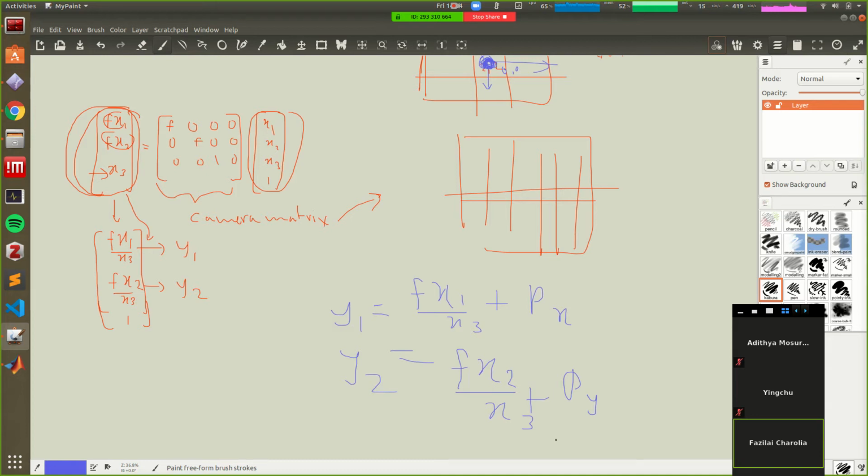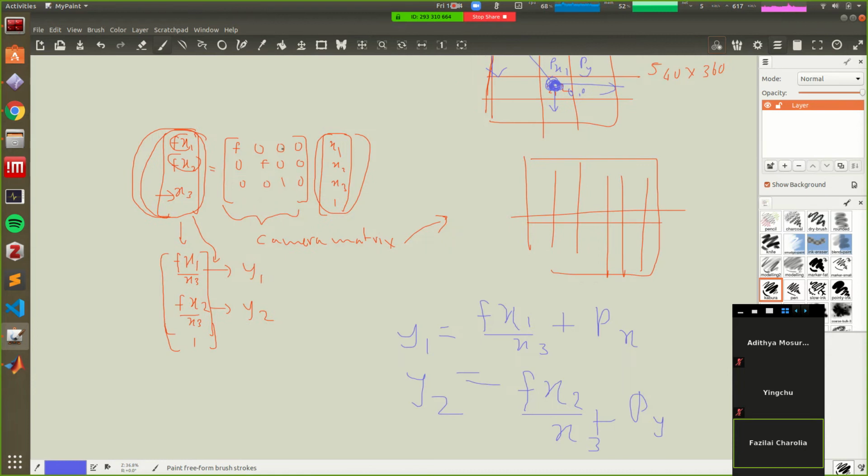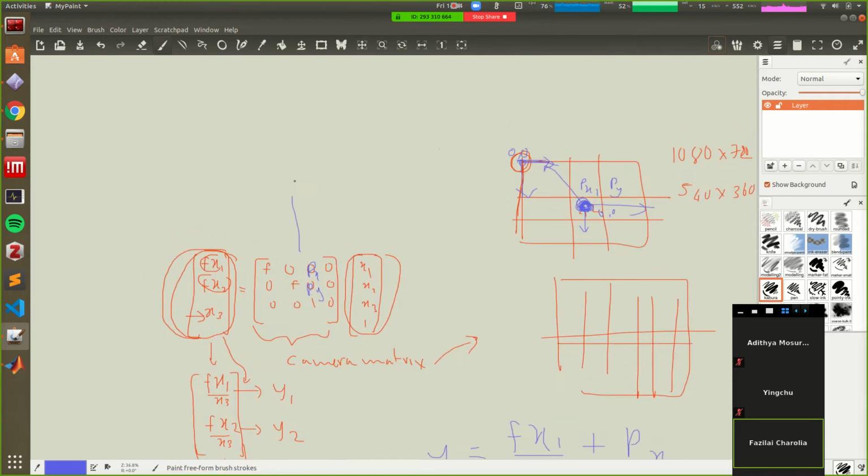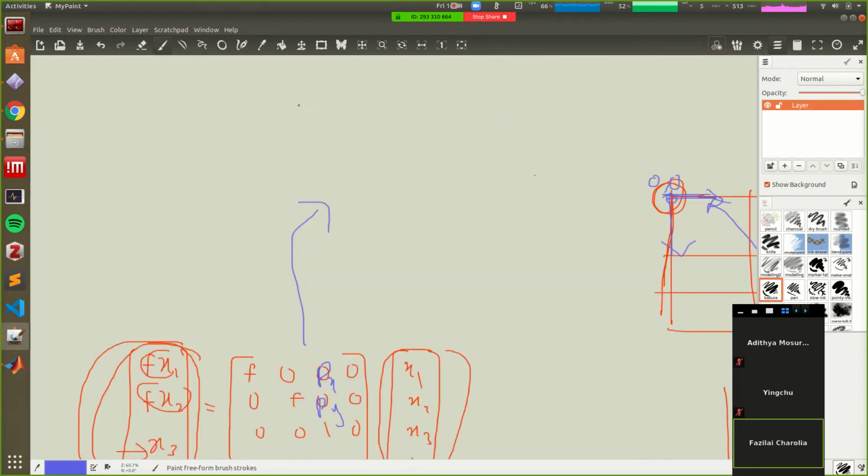Yeah, but when do we add that shift? Yes. So what we do then is we just change our camera matrix to include px and py here as a translation. Right? So our final camera matrix is going to look like this.